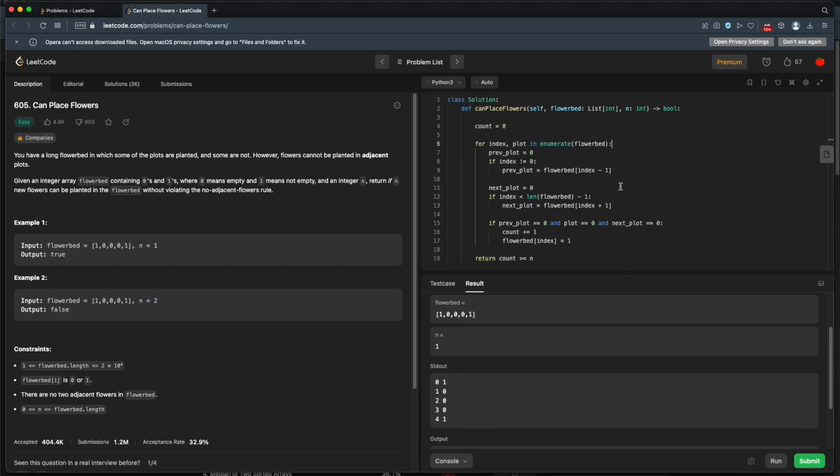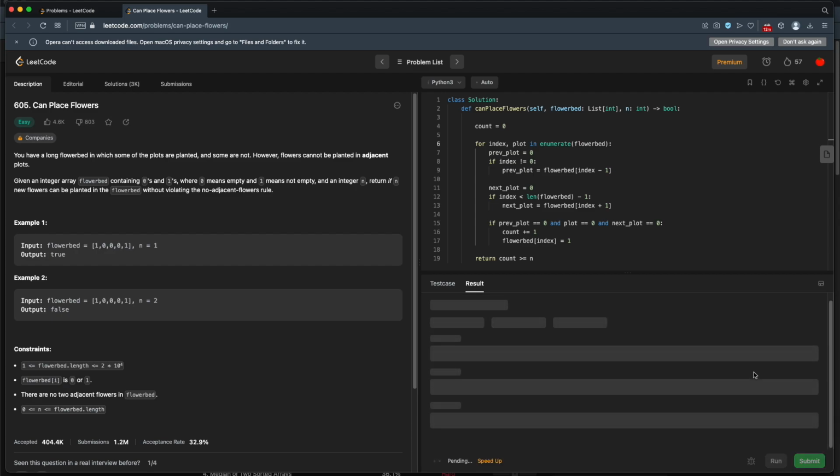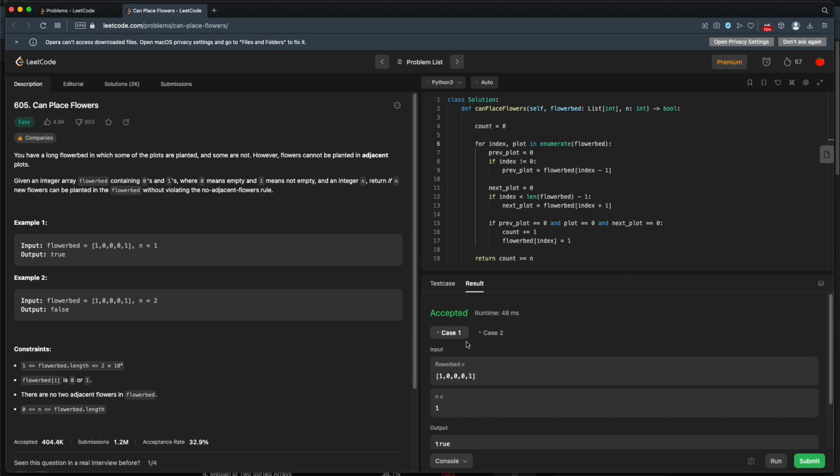Okay, so this should cover it. Let's try this. And we seem to pass. So there are a couple of things we might want to think about, like the very edge cases. What happens if we get to the very end of our list? Well, will we still check it? It looks like we do still check it because we are creating this next plot equal to 0. Even if we don't get into this, we'll still be checking to see if that last index can have a flower in it. So this should work.